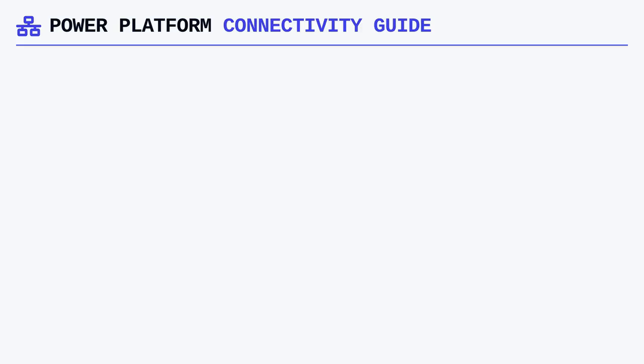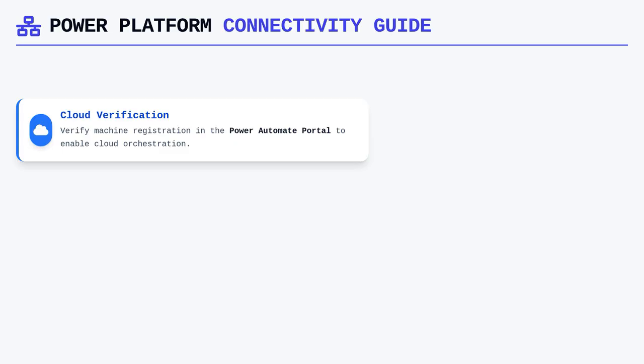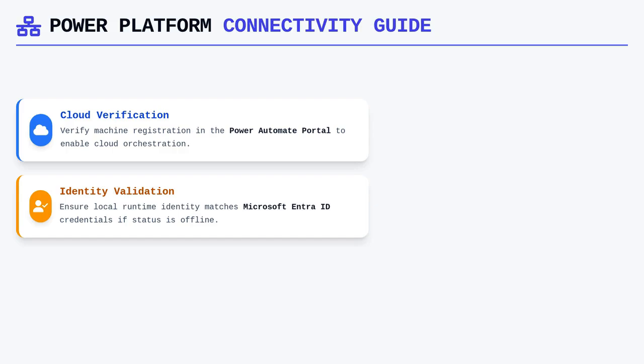Connectivity remains a critical aspect of your development lifecycle, specifically when you are attempting to link your local machine to a broader Power Platform environment in the cloud. You should navigate to the Power Automate Cloud portal to verify that your machine has successfully registered as a participant in your designated environment, as this registration is what allows the cloud orchestrator to trigger runs on your local infrastructure. If you find that the machine status shows as offline or disconnected in the portal, you must inspect the local machine runtime application to ensure the user identity associated with the service is authenticated correctly against your Microsoft Entra ID credentials.